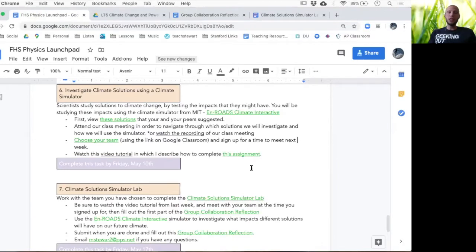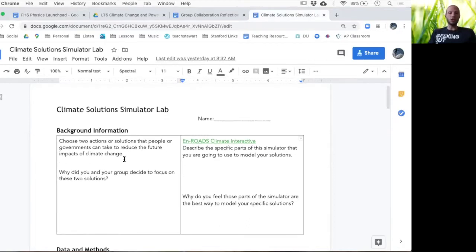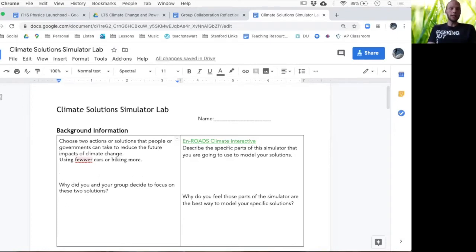After you've done that, you can then open up the assignment, the Climate Solutions Simulator Lab, which looks like this. Make sure to put your own name there. The first thing that you're going to do is choose two actions or solutions that people or governments can take to reduce the future impacts of climate change. For me, I really like the idea of using fewer cars or biking more. I also like the idea of not burning coal to produce electricity.